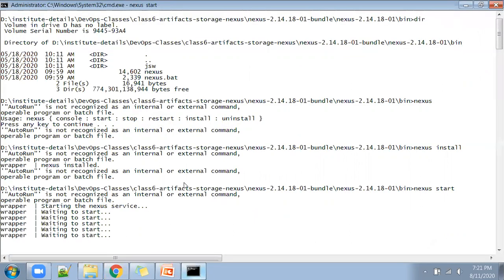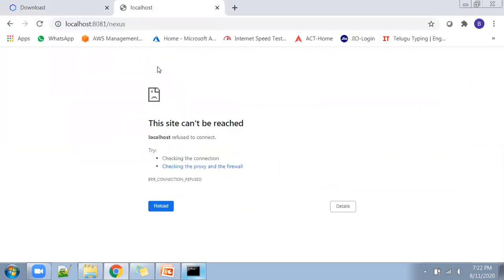It is the same one, right? I didn't get that. What is the question? The port number for the Tomcat server is also the same, right? 8081. No, Tomcat is 8080. Nexus is 8081.